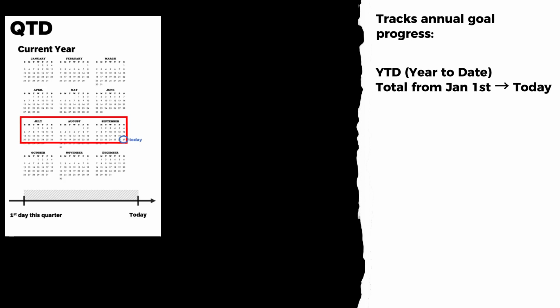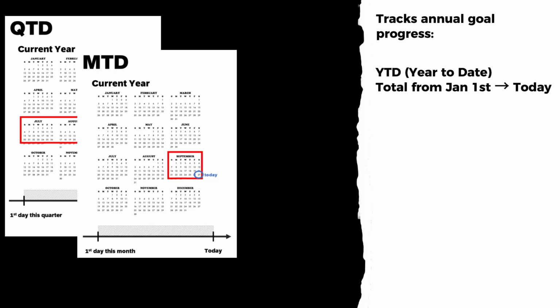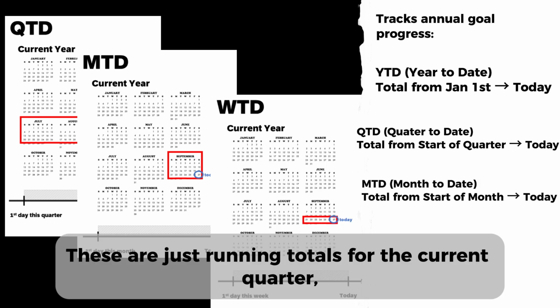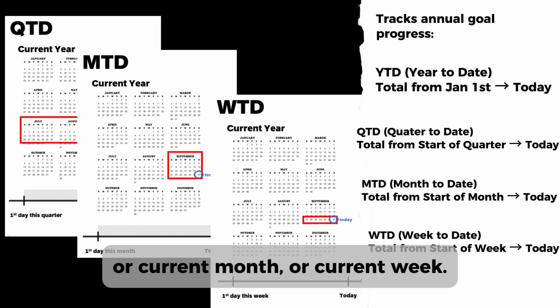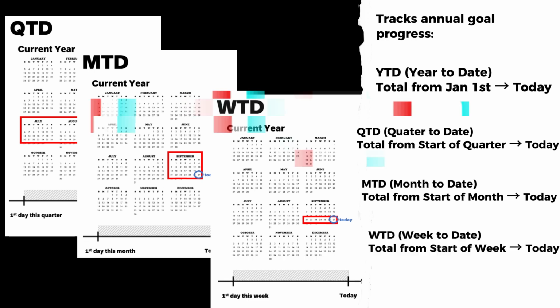Similarly, you will have QTD, quarter to date, MTD, month to date, and WTD, week to date. These are just running totals for the current quarter, current month, or current week. They are perfect for tracking short-term targets.